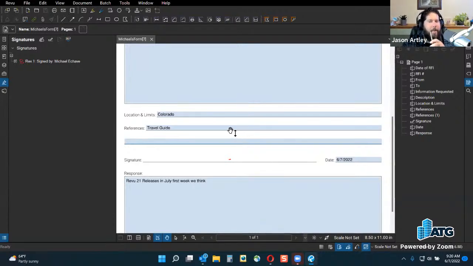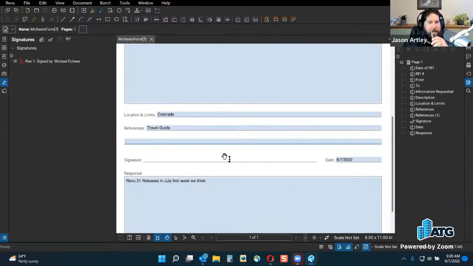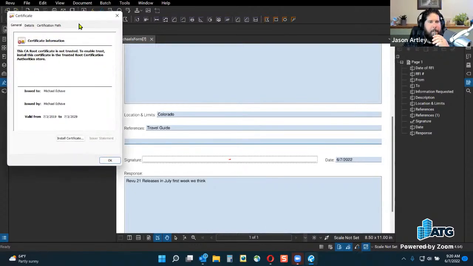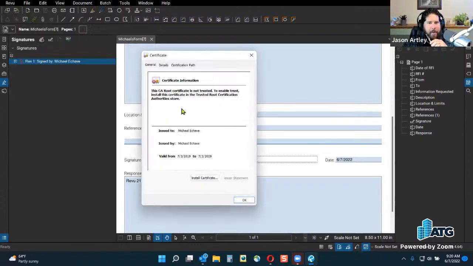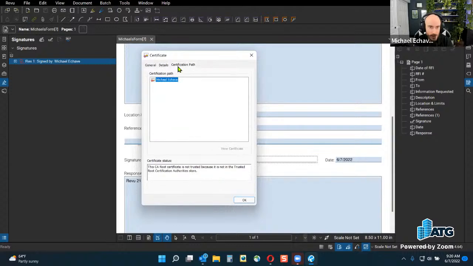Remember, Michael made changes to this after he signed it. So that signature has a little line on it. Certificate information. This CA root certificate is not trusted. Oh, this is something I need to install? I don't have any certificates installed either, but yeah, if you want to have certificates path to it, you can. I don't fully understand certificates.